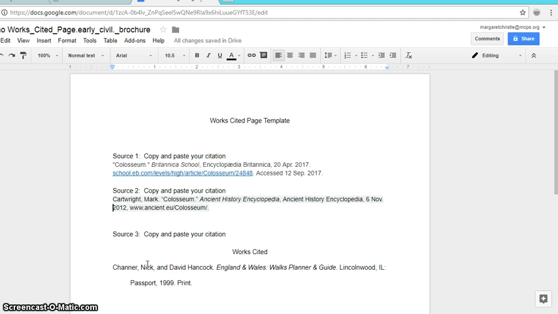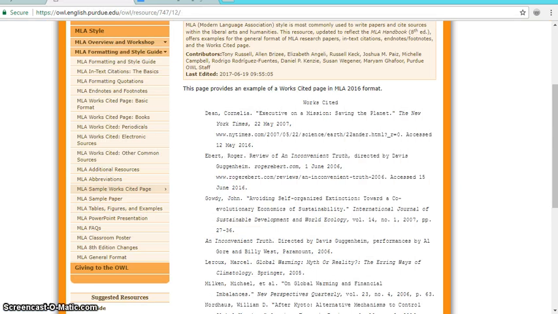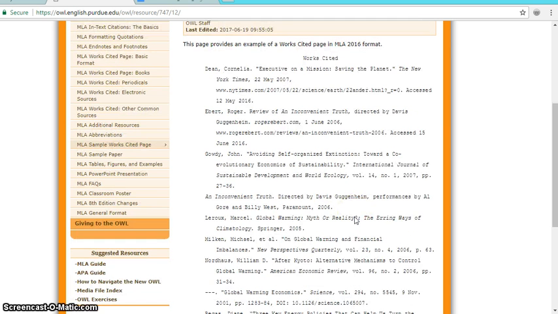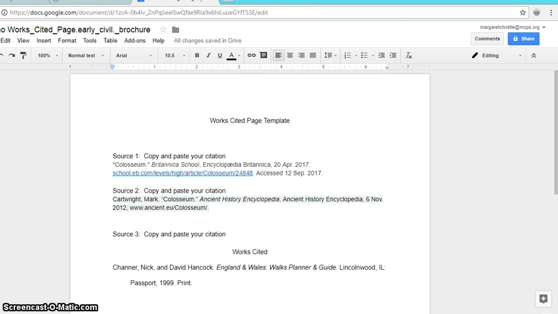Now we just want to make sure that it looks the way that MLA expects a works cited page to look. If you're curious about what that looks like, you can go right here. This is a sample of what a works cited page would look like. Of course, they have many more sources than we do, but this is basically what it would look like. And you can see over here we've got some cleaning up to do.